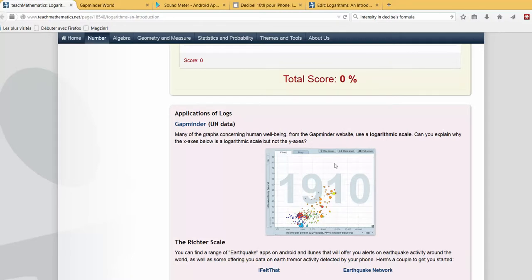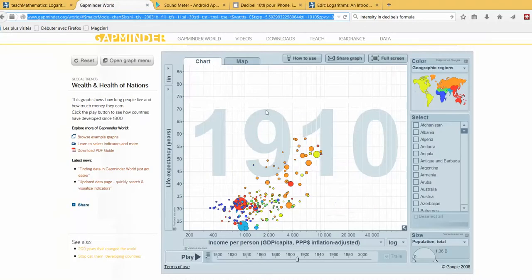Applications, there are lots of them. This is just a starting point. You can investigate this for a number of lessons, really. Why do many graphs from the fantastic Gapminder website on human well-being indicators have a log scale? So we can see that x-axis log scale, but the y-axis isn't. Why is that?